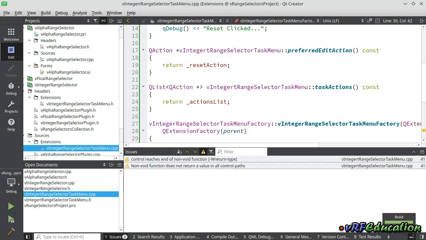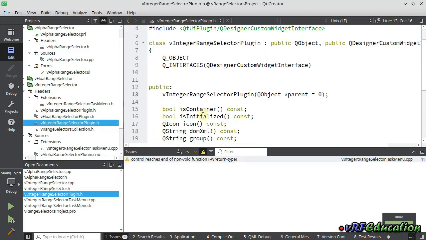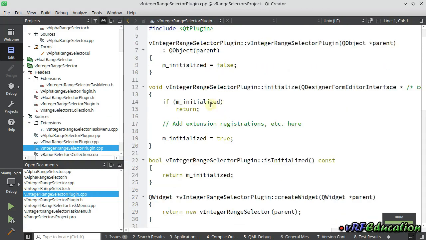So everything is just okay, and let's see what we should do in the plugin class itself. We should go to vRangeSelector, and we have a method here. Say the name was initialized, and we were supposed to talk about it in future, and this time is that future that we are in.